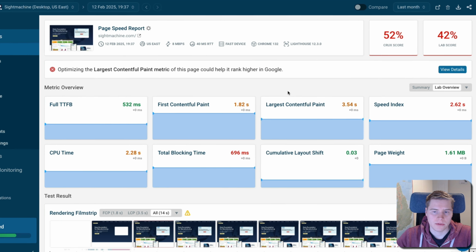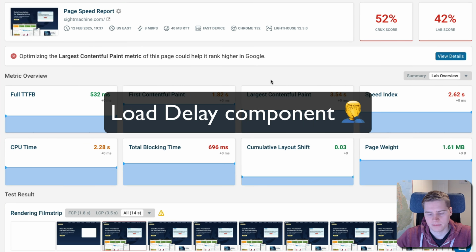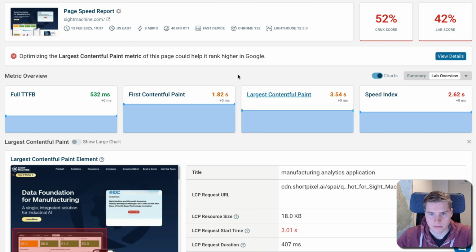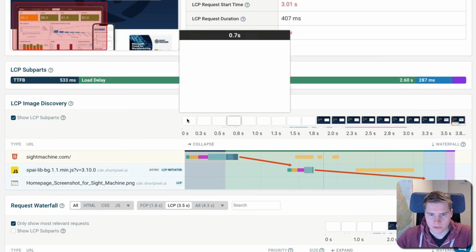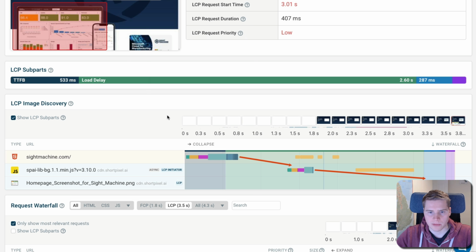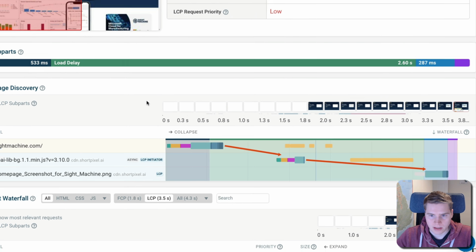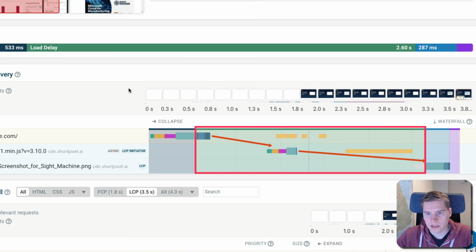Now let's look at an example with a high load delay component. I can click on the largest contentful paint metric title and then scroll down to the subparts view. I can expand the waterfall, and now I can see a bit more clearly what's happening. The time to first byte isn't too bad, but then after that, it takes a really long time for the browser to actually discover the LCP image.